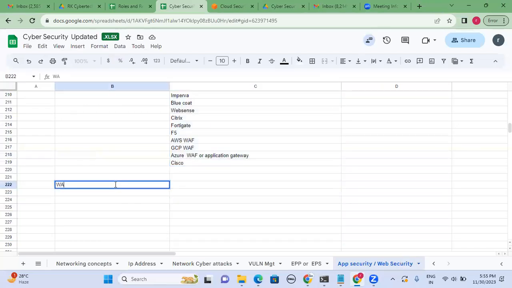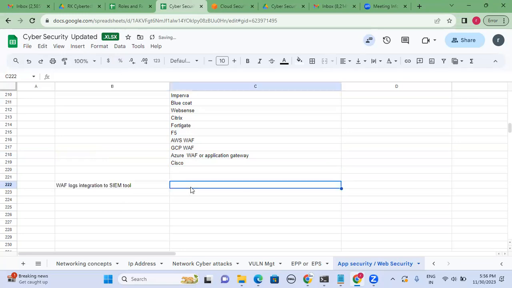Now, WAF logs integration to the SIEM tool. First of all, what are the log sources, and what methods will it support? For WAF logs, we can use two different types of log integration method.